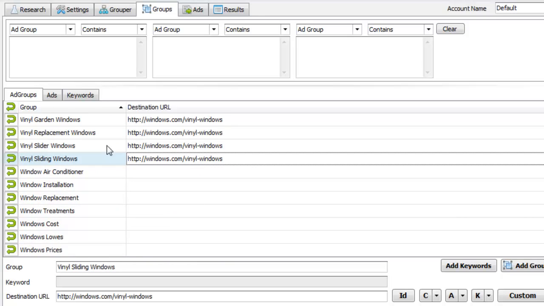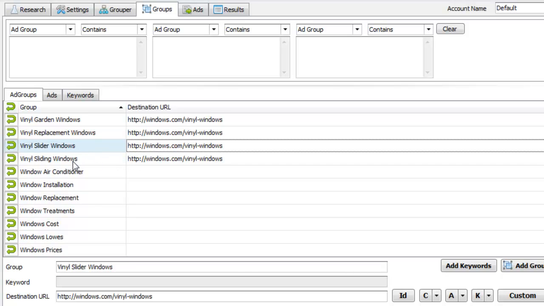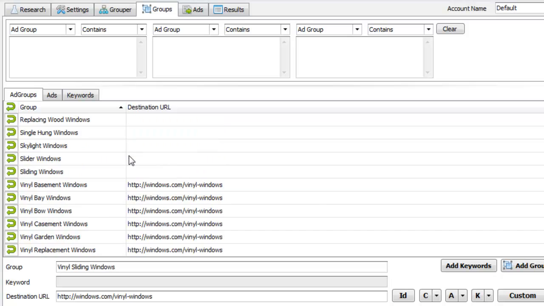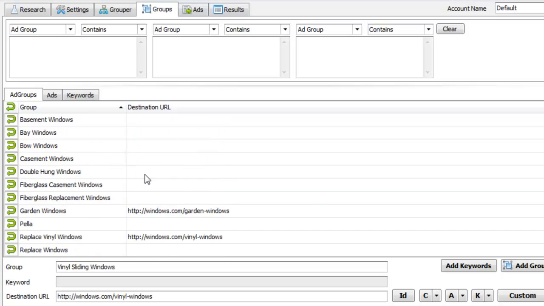Now let's go ahead and clear the filter, and we can see that we're defining where we're going to send this traffic. So by this traffic, I mean the keywords within these groups are going to send to some place. And in PPC Campaign Generator, you can define your destination URLs on the group level if you want to. It's completely optional. And the reason is the ads created for each group will use the destination URL if you assign it to the Add Group here.